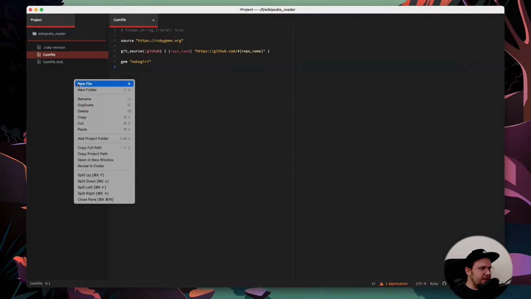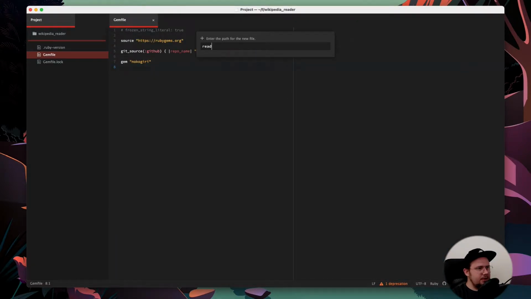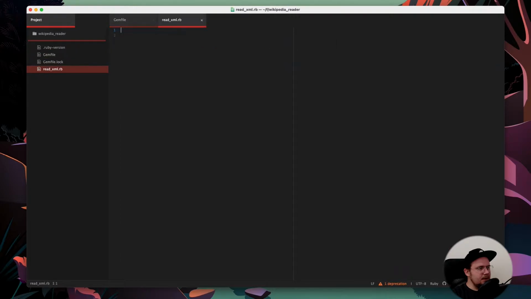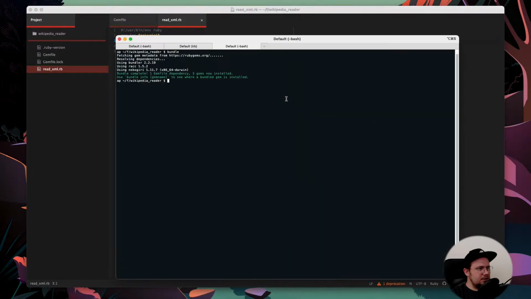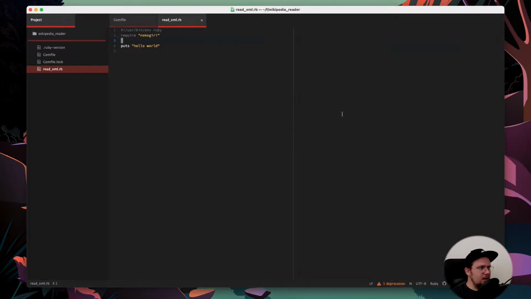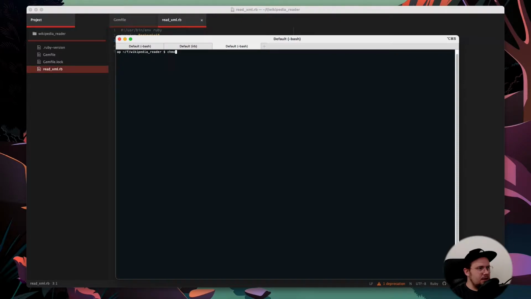And then I'm gonna create a new file. I'm gonna call it read_xml.rb. I'm gonna put a bang here, and Ruby puts hello world, require the Nokogiri gem, and I wanna make this file runnable, and then I wanna run it with BE, which stands for bundle exec. I'm gonna just type BE, and there you go, hello world.